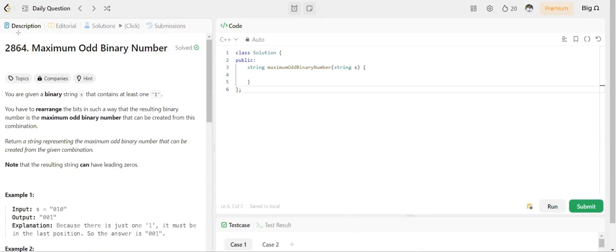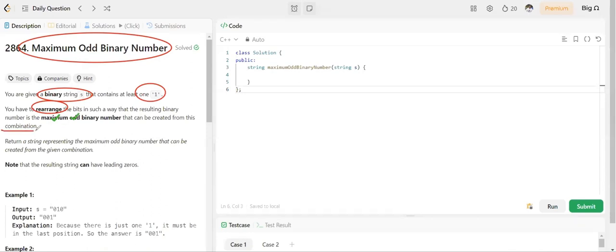Today's LeetCode DCC question is maximum odd binary number. Let's read the problem statement. You are given a binary string S that contains at least one one. You have to rearrange the bits in such a way that the resulting binary number is the maximum odd binary number that can be created from this combination.